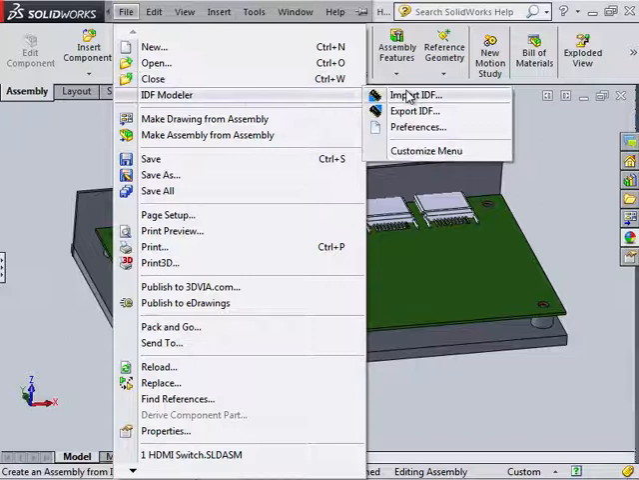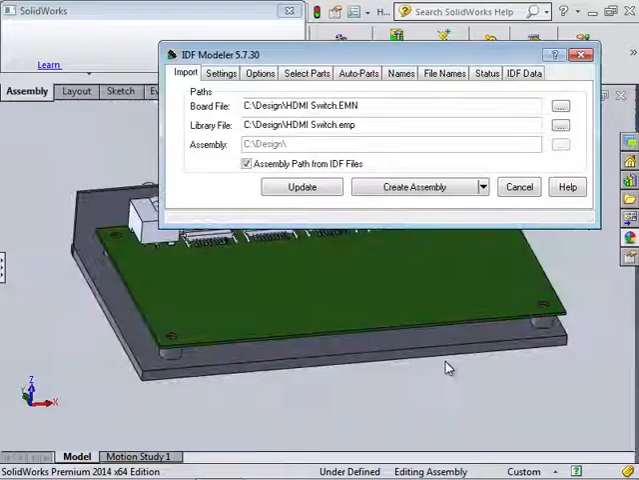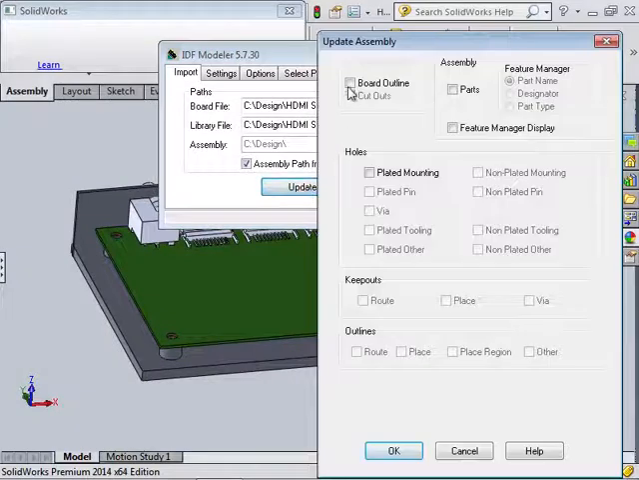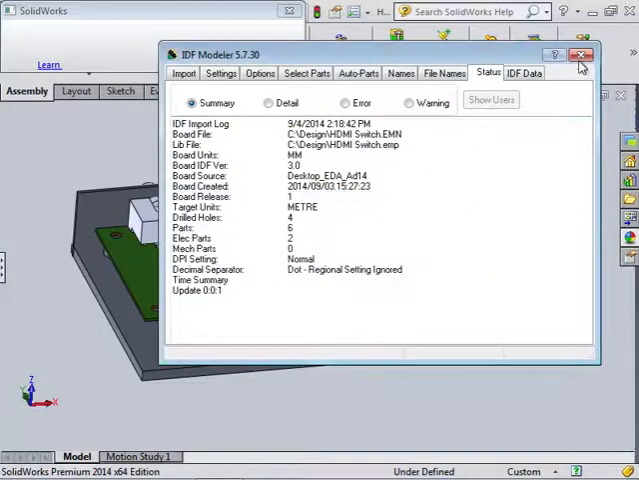As the electronics design evolves, progressive updates can be quickly propagated into the MCAD environment using the Update button. Just think, if it saves you the cost of just one design iteration, then you're probably already ahead.